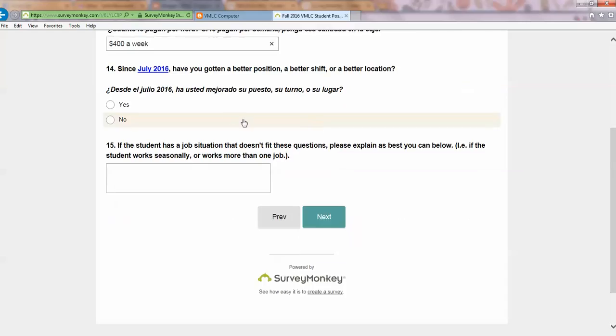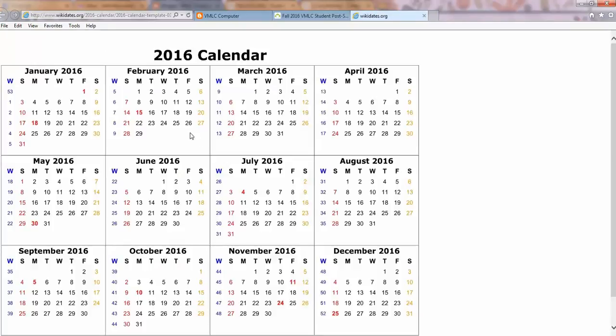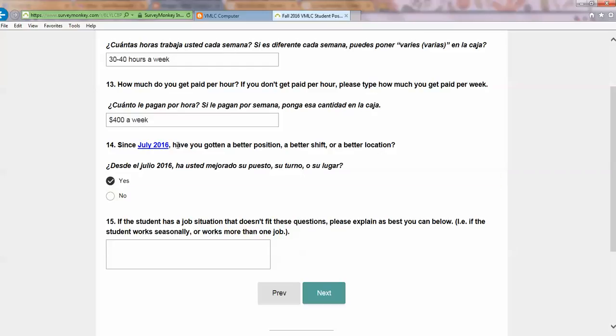Okay? So then since July, we want to know if they've gotten a better position, a better shift, or a better location. Basically, we're trying to get at whether their job might be better for reasons other than having more hours or more money. And so if their job has improved in some way, we want to know that. And again, if you're having trouble with the phrasing since July, sometimes that can be confusing. You can click on that and it will pull up a calendar, so you can say, okay, here's today. Since July, have you gotten a better position or a better location? And to get out of this, you just close that tab and it'll take you right back to the survey.